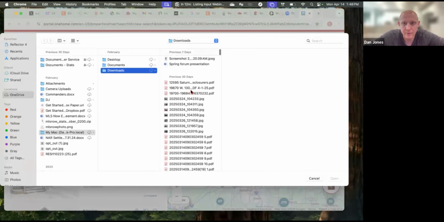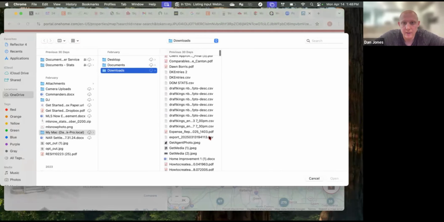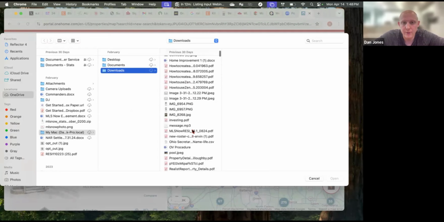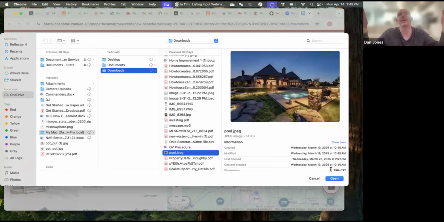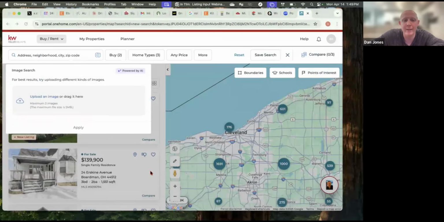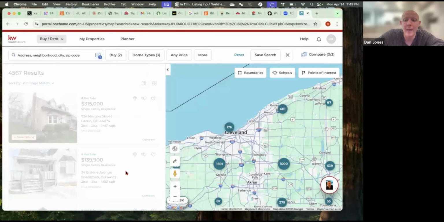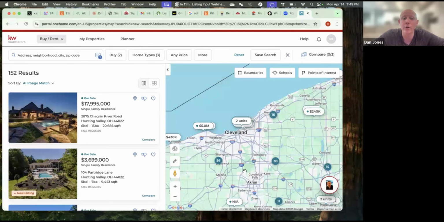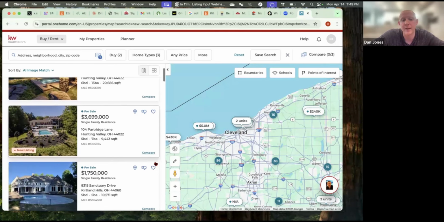Let's see, do I have one? Let's find a good one here. Here we go. So let's say that this is what the client's looking for, right? They want this beautiful home with the pool. They want this kind of setup, whatever. This could be a bedroom. This could be a basement. This could be whatever. So you upload that image and click apply, and then it's going to search by that image. It's now no longer going by criteria that you've plugged in. It's going by an image that you have.